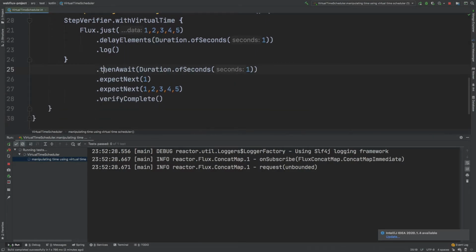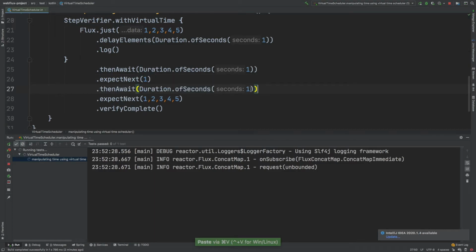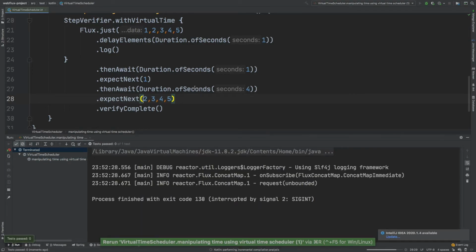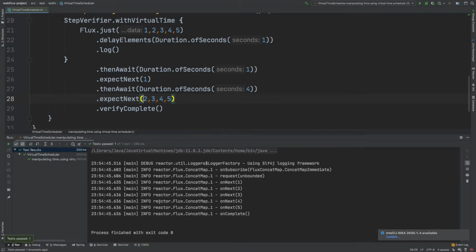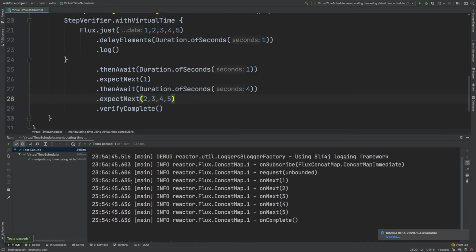So here what I'm doing is just advancing this virtual clock by 1 second. That means after 1 second I'll get this element, and then I'll copy this line, add it here, and advance this by 4 seconds. Now after the next 4 seconds it will get elements from 2 to 5. So now if I rerun this, you will see the output. Now everything runs perfectly, right? We got all 5 elements.